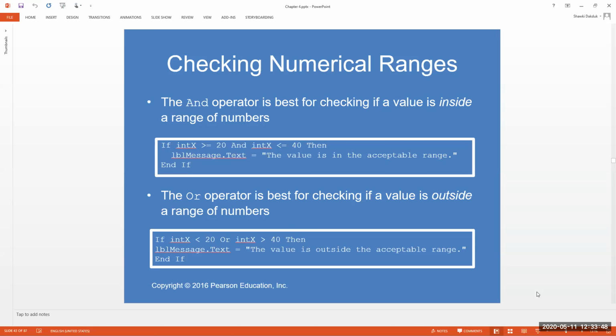This is ranges. This is what I told you. Basically, you can use the AND operator to check if a value is within a range. The AND operator is best for checking if a value is inside the range. For example, you can say if int x is greater than or equal to 20 and int x is less than 40. That's between 20 and 40, right? For inside range checking.